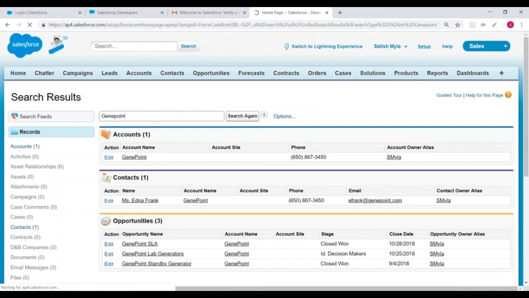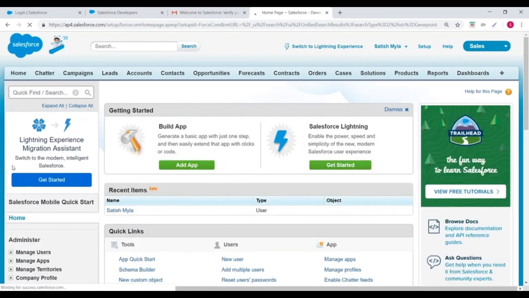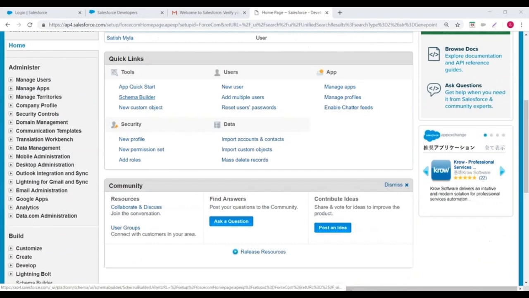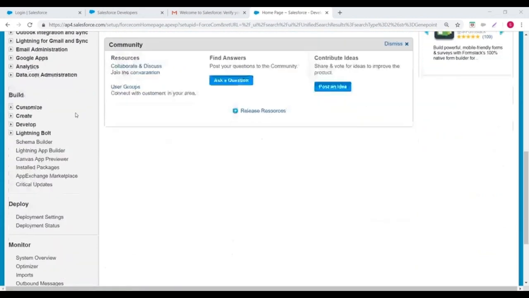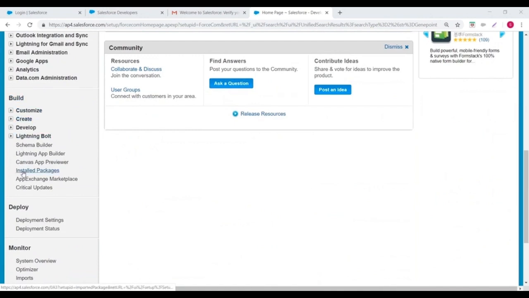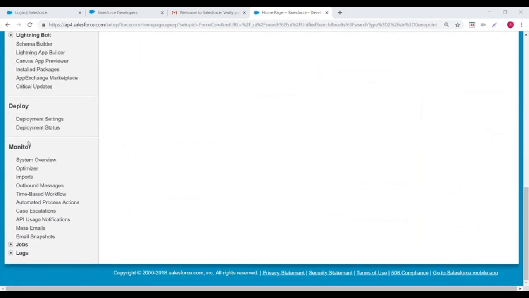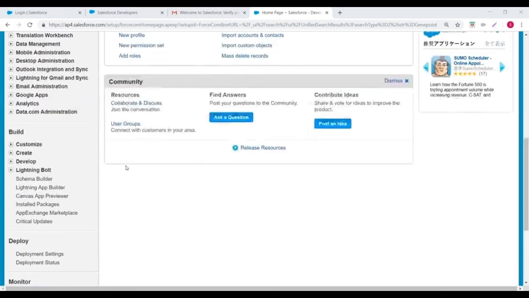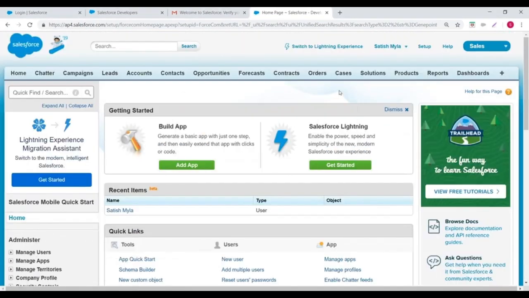Setup. When I click on the setup, you'll find the menu here. Look at this. Administer, all the admin options are coming. Build, all the development options are coming. Deploy, deployment options are coming. Monitor, testing options are coming. So the moment you click on the setup, it will show you this menu bar.